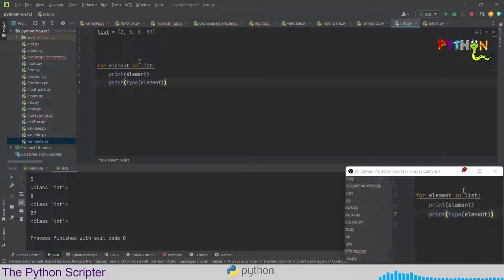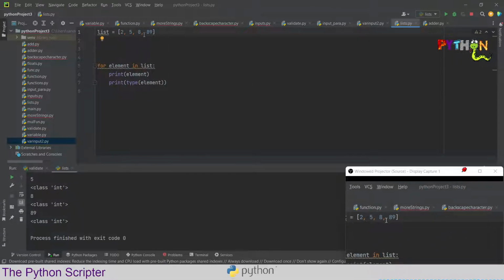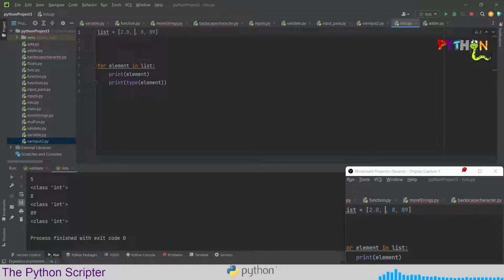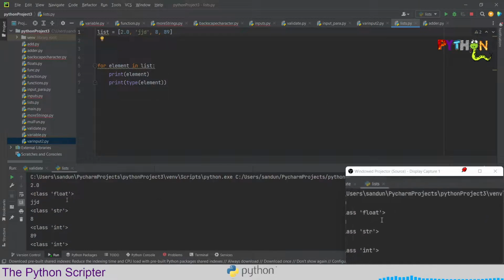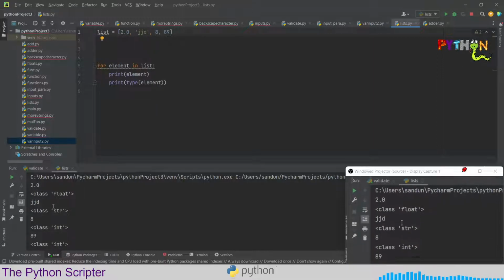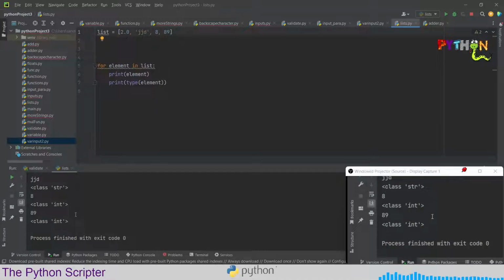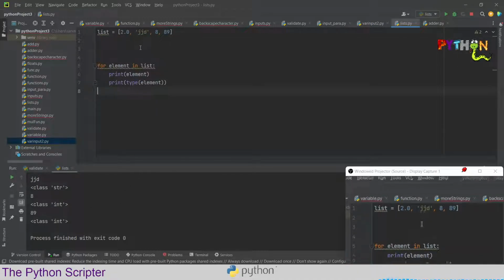you can notice that the data type of each element is being printed here. So if I change something like let's say 2 to 2.0, and in between you can also use text. So let's say JJD, and if I run this, you can notice that first 2.0 is float, JJD is string, 8 is int, and 89 is also int. So in this way we can use mixed data types within a list.